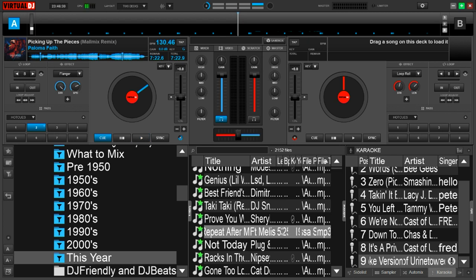So that's the search results cleared, and the songs list folder now contains the tracks from this year again. So I'm now going to just press tab a couple of times just to check what was on the two decks. Deck 2 selected, no tracks loaded. Deck 1 selected, Audio, Palomar Faith, Picking Up the Pieces, Malmix Remix. So deck 2 is empty. So I'm going to press the right cursor key and go across to the playlist and find a track to load onto deck 2.